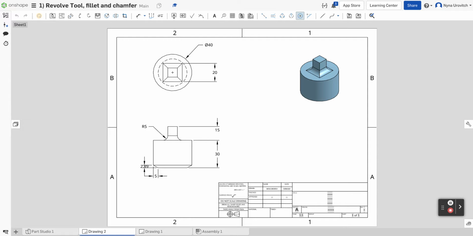And we are supposed to position the center mark, so I'm going to dimension from the top of the square to the center, and that is 5.